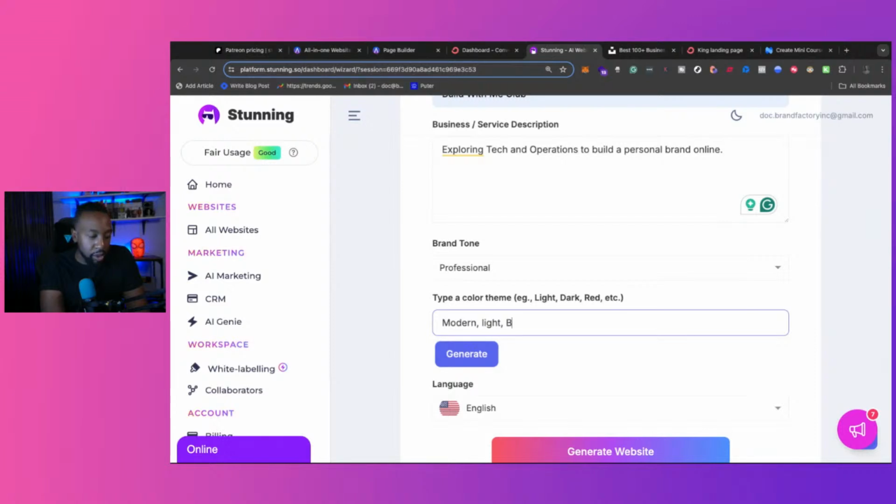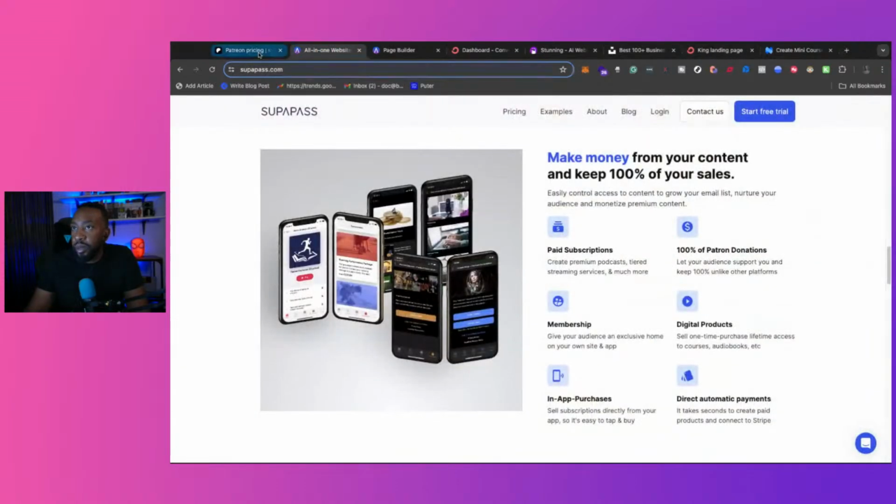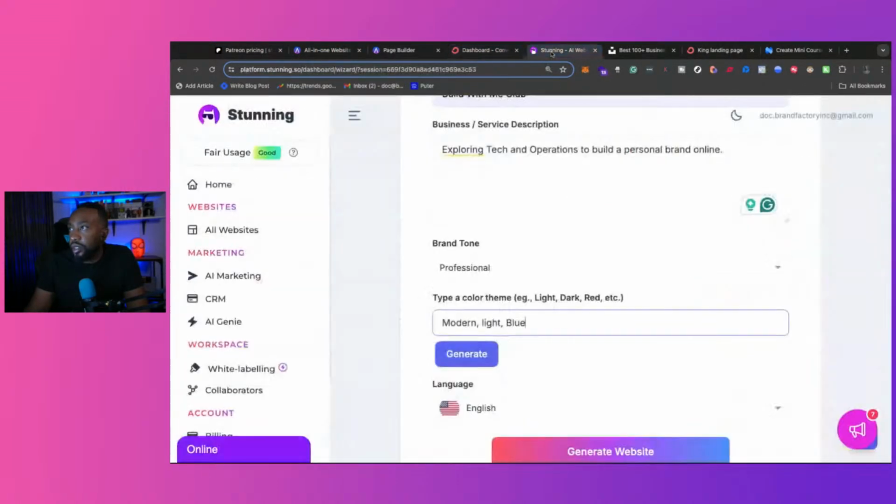I'm gonna say blue. I think I'm gonna go with blue. I should go with forest green, maybe. Maybe I should go with forest green actually. Green, and they'll be able to do the rest. Let's look at this.